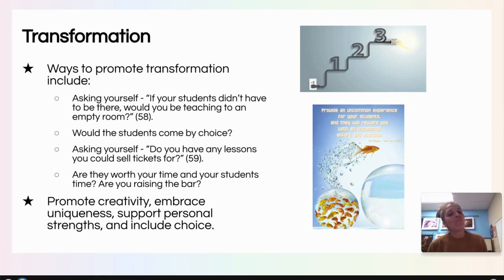How do we make them want to come back? Promote creativity, embrace uniqueness, support personal strengths, and again, give people autonomy and choice. That goes for not only our students, but also for our staff.